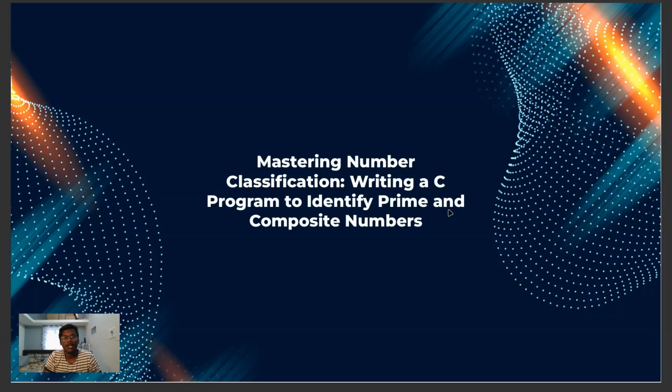Hey guys, my name is Vikas, and today we are going to discuss programming in C. The topic that I have chosen is writing a C program to identify whether a number is a prime number or a composite number. So let's figure out what a prime number and a composite number are first.